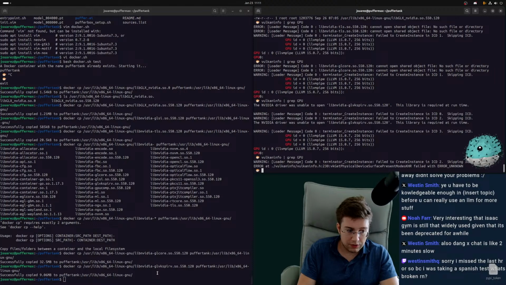Well, I've just manually copied a bunch of files over, so probably something screwed up. The question is, why aren't any of these files added? These should be in the container.